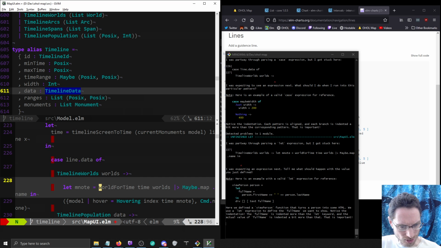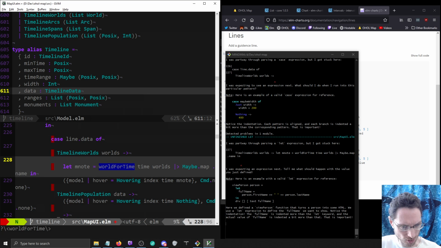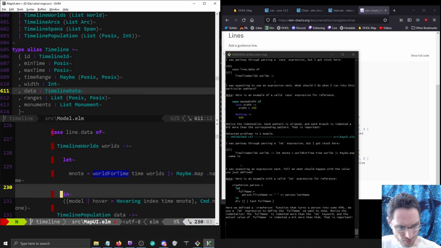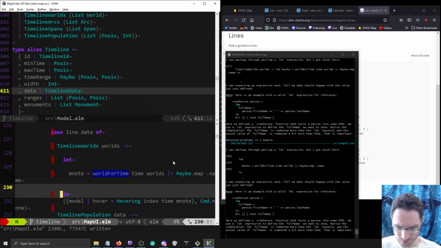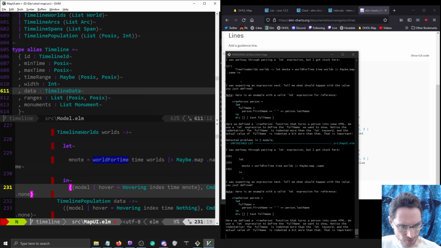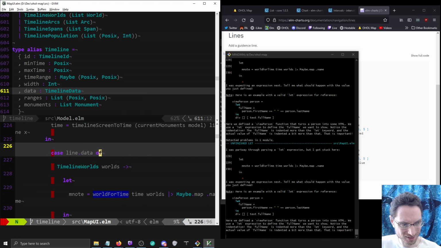Maybe dot map name. World for time, POSIX list world. That's 2 arguments. So the issue appears to actually be this thing. But I got stuck here. I was expecting... Happen with the value. Okay. So indent U. What the heck?